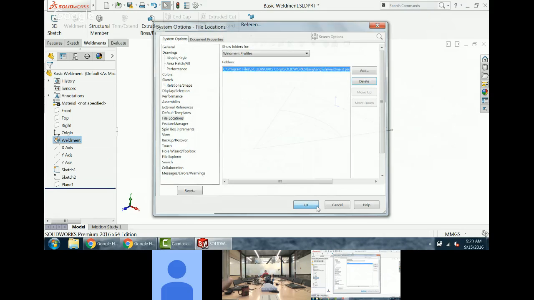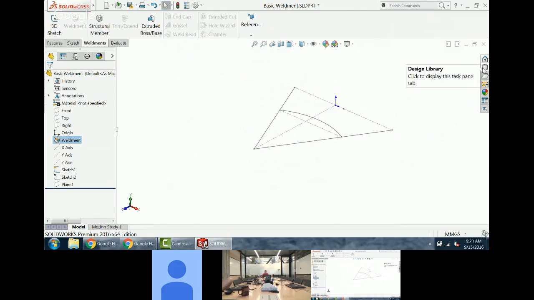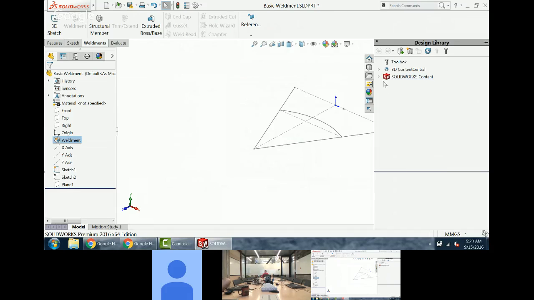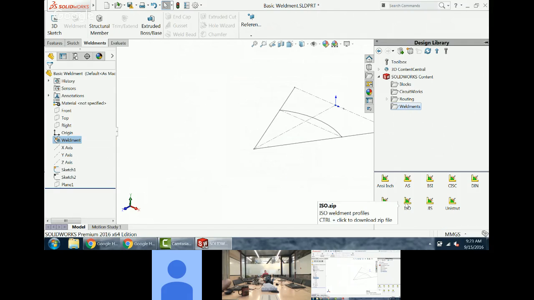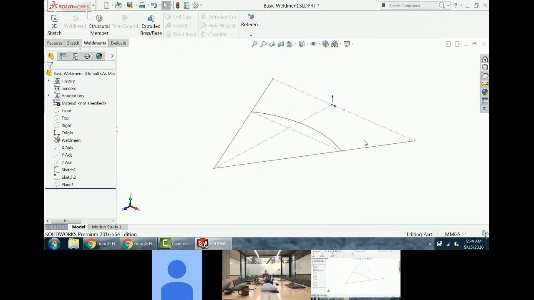It can. When I go over to this design library and I look at SolidWorks content, go into weldments, this ISO is all the metric. ANSI is all the inch stuff. It's also got Unistrut, and it's got all kinds of stuff. British, Australian, Chinese, German, whoever you're doing work with, they have their own standards.